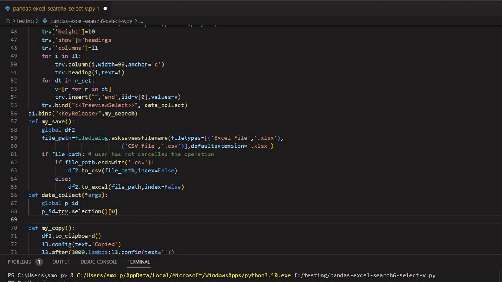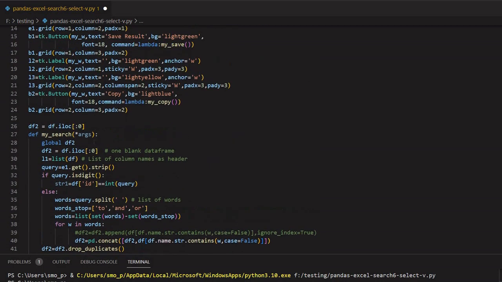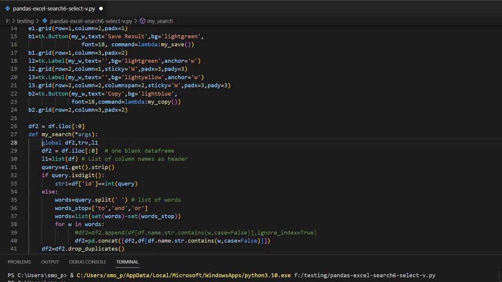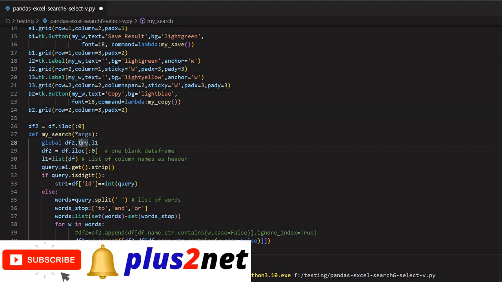So I must first declare it outside our tree view, so that I can access it here. For that I'm just copying certain things I will be using. So I am coming here now, global df2 only. Here I will paste it. Oh, okay, I'll remove this. Three things I am declaring as global: df2, sorry, here df2, trv, l1. Why I included l1 here, I will discuss further, because the moment we want to delete and recreate it, we need l1. We'll discuss shortly.